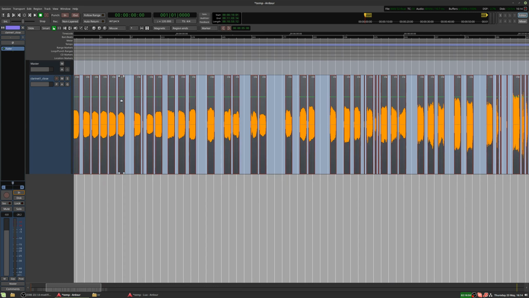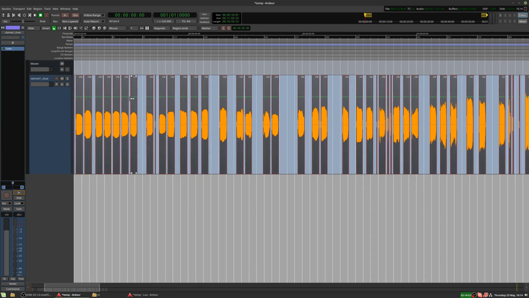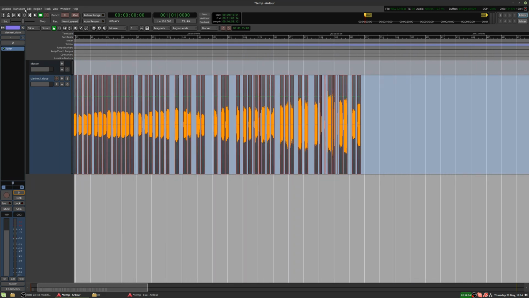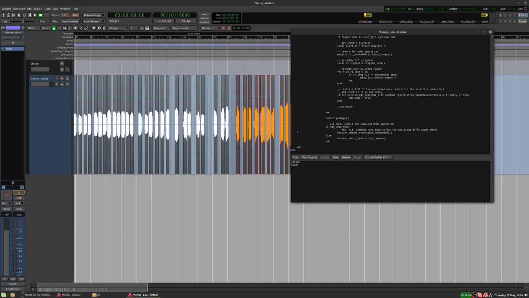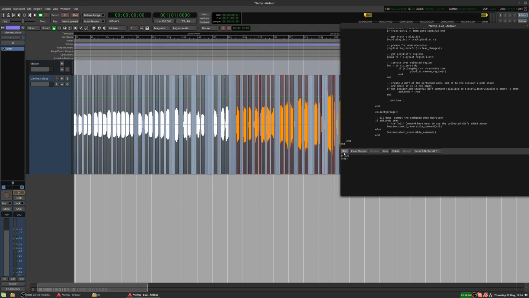Okay, I think I can live with this. It does do the whole track, whereas I'd just like it to do the selected regions. I can actually get it to do the selected regions. But yeah, if I run this, even though I've only selected these regions, it's going to apply to the whole track. In fact, it's going to go through every single track.